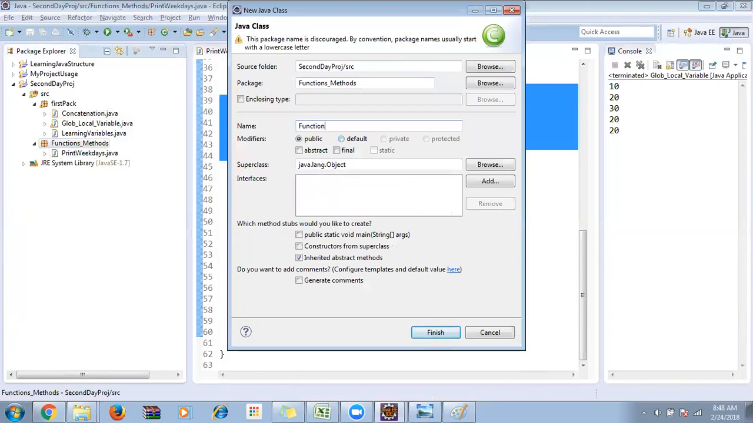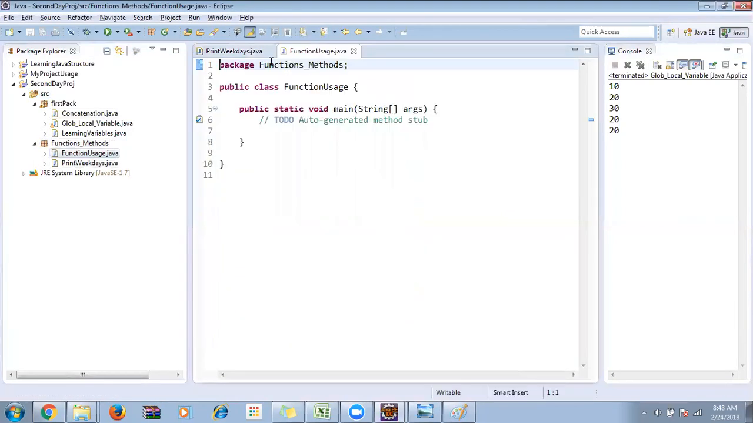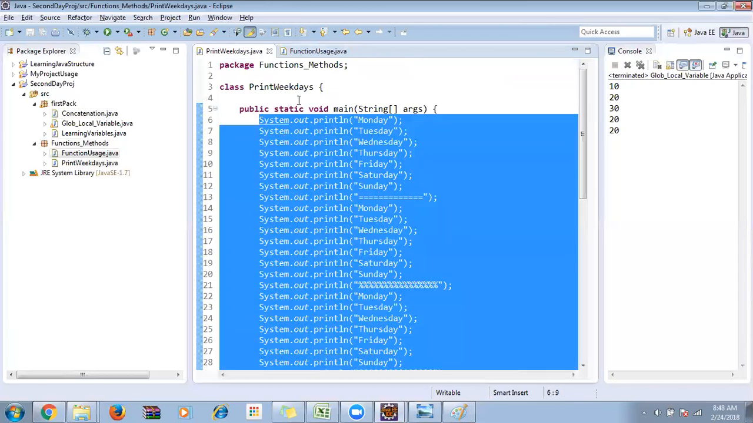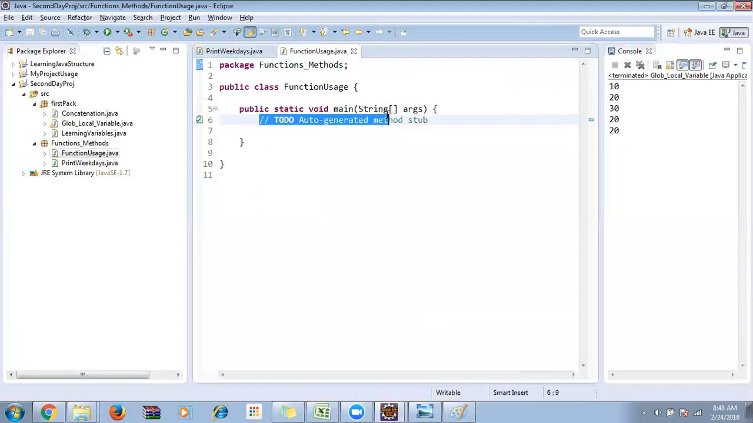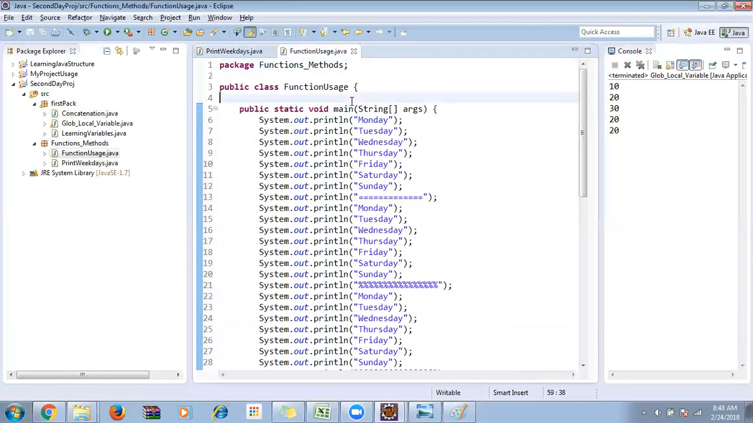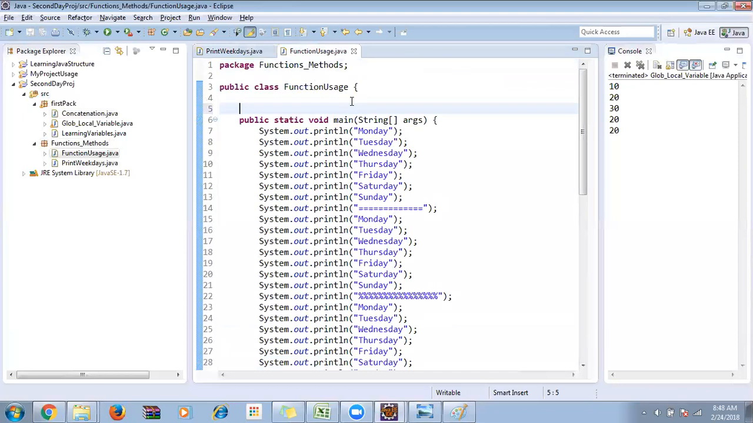I'll name it function usage. Then I'll have my main function. I will just copy this entire code here. Now we'll see how we can write a method. How a method is written is so simple.